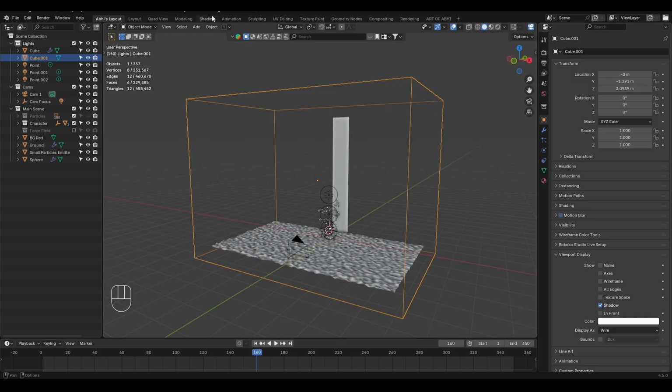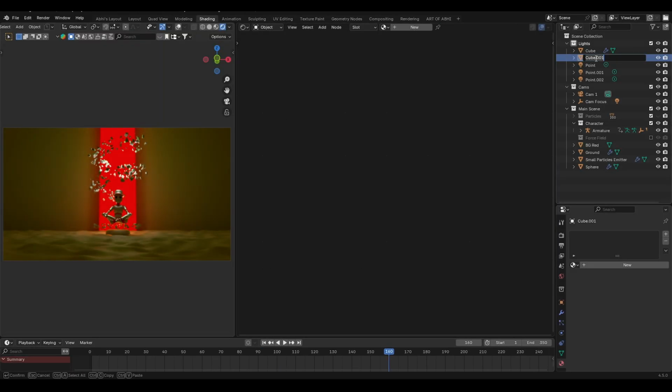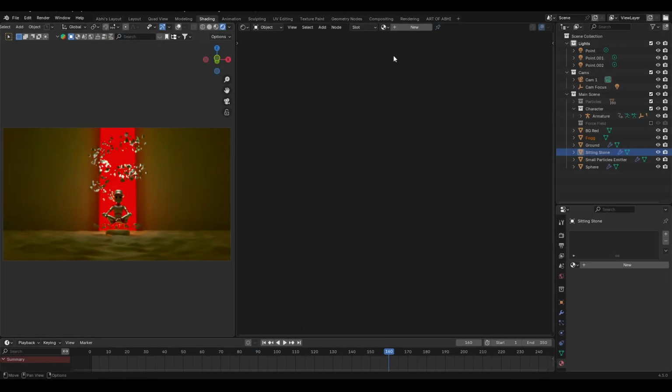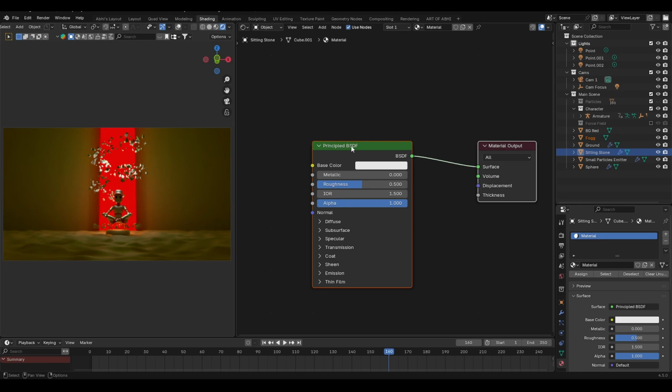After that, go to shading editor panel. In the outliner, rename it as fog and also rename the earlier cube to setting stone. Then click on new to add a new material. Next, select the principled BSDF node and delete it.